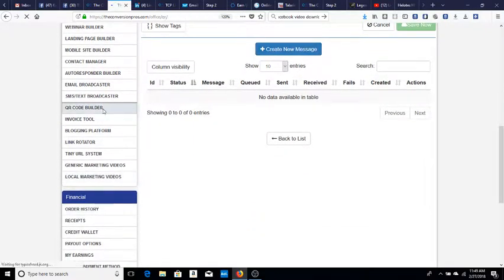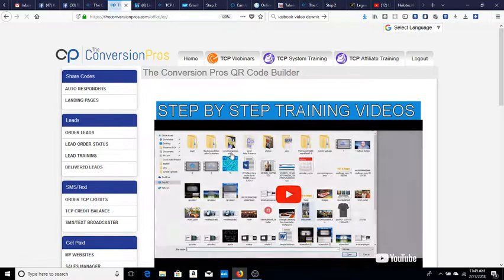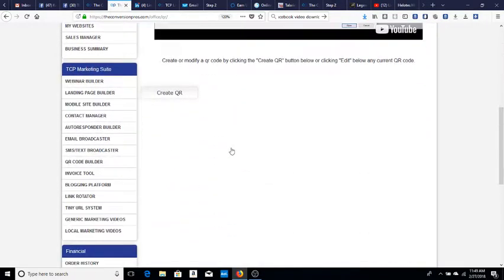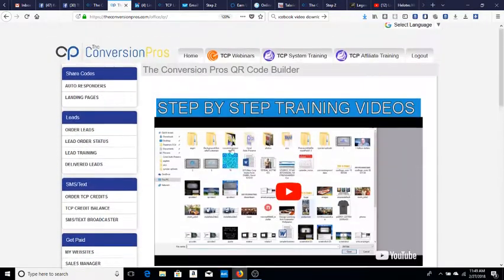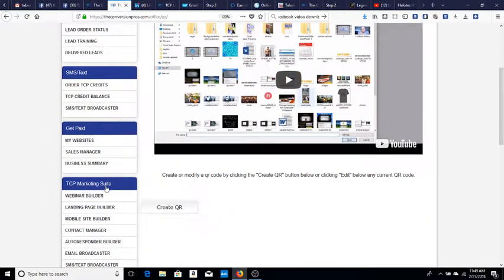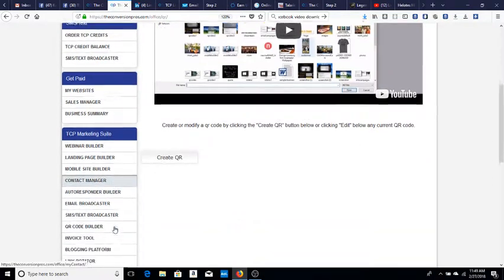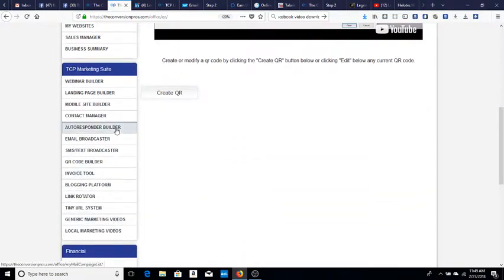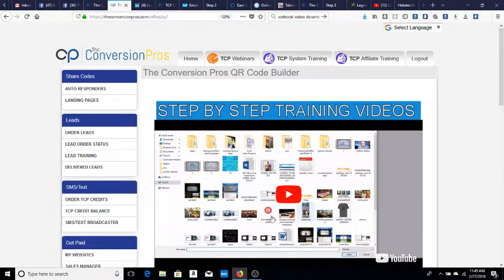QR code builder. Haven't really used this. But if you wanted to create a QR code, again, there's a video for everything on how to set it up inside of TCP. So I'm sure you guys don't want to keep hearing my boring voice, so I won't touch on that.